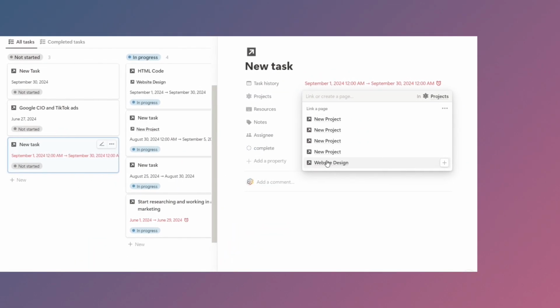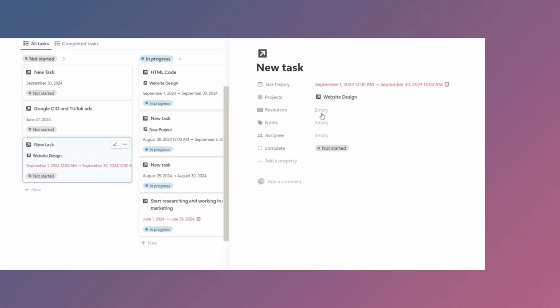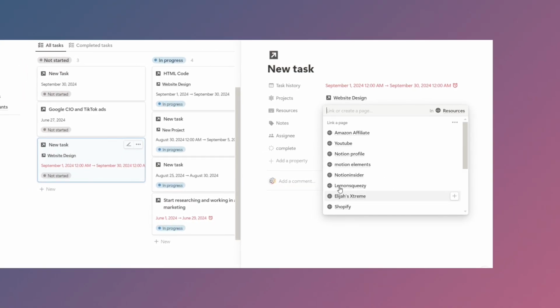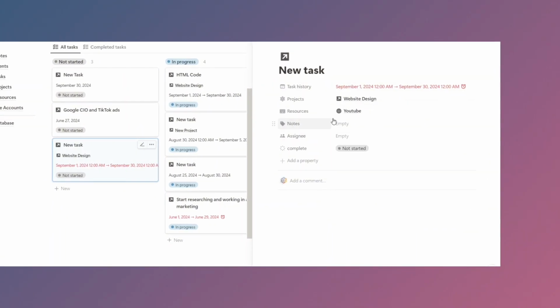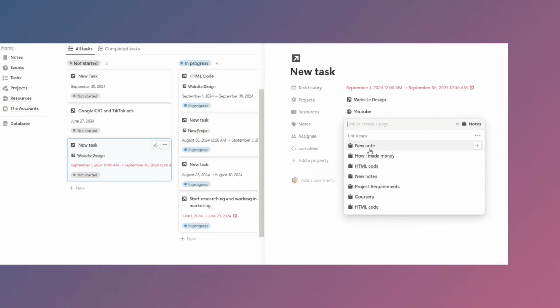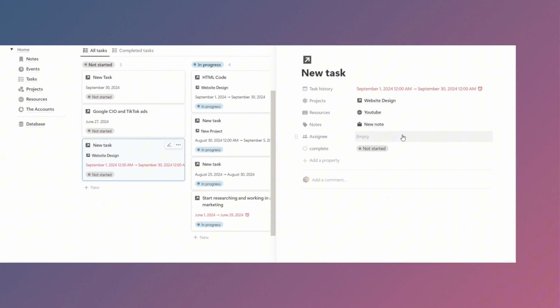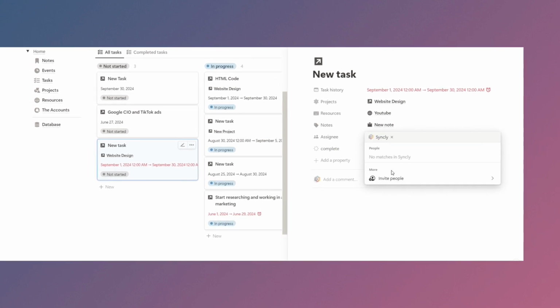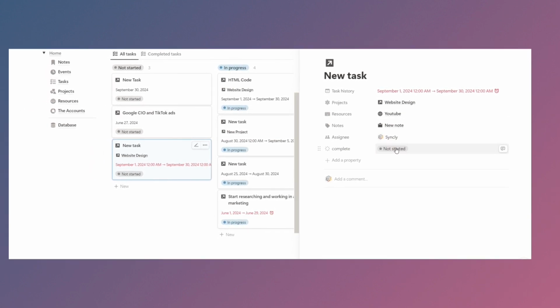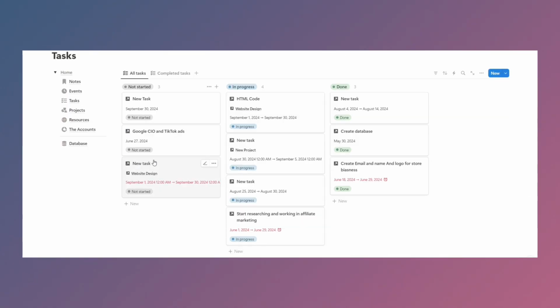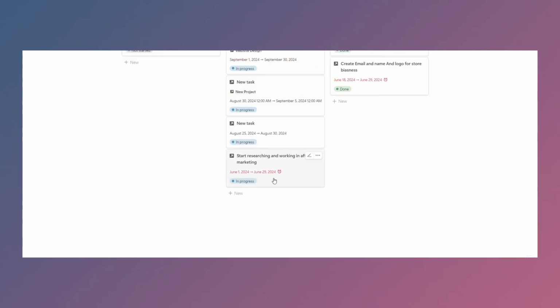Syncly allows you to link each task directly to a specific project, keeping everything connected and organized. You can also associate relevant events, so your task timeline syncs perfectly with your schedule. Additionally, assign the necessary tools or resources to each task to streamline your workflow. Once completed, mark the task using the checkbox, providing a satisfying sense of accomplishment.